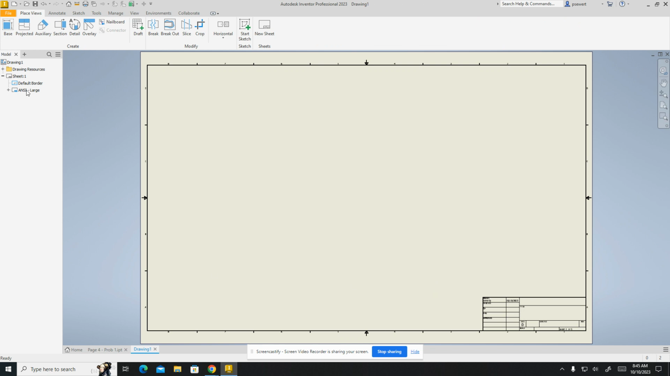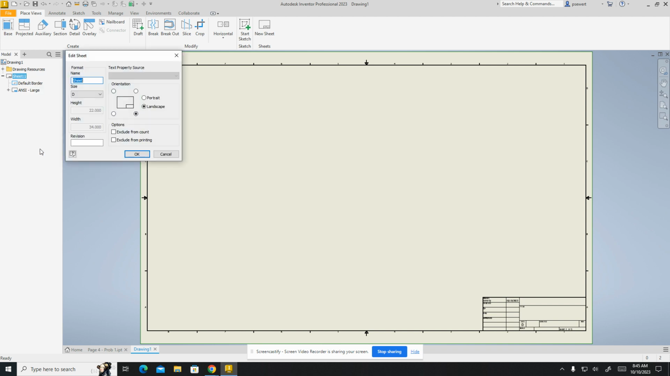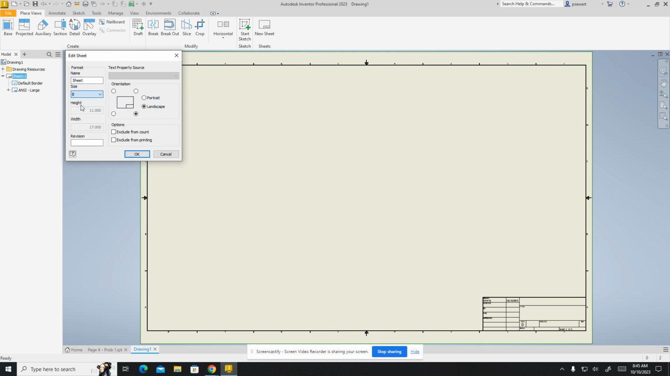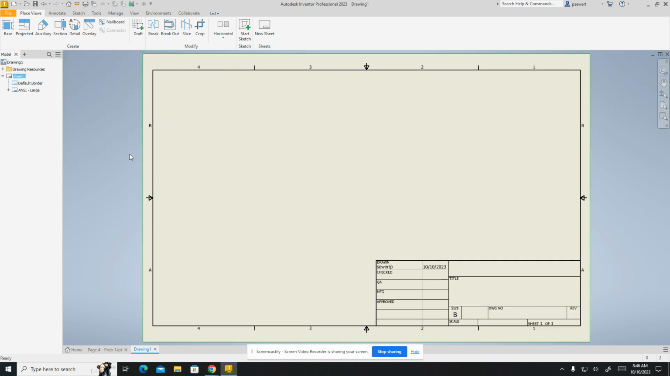So I'm going to go in my menu tree where it says sheet number 1. I'm going to right click on that. And I'm going to select edit sheet. So again, I'll go in the model tree to sheet 1. I'm going to right click and I'm going to say edit sheet. Now, in edit sheet, you're going to see the word size, and it says D for dog. I'm going to click on the letter B as in boy. And I will say OK.